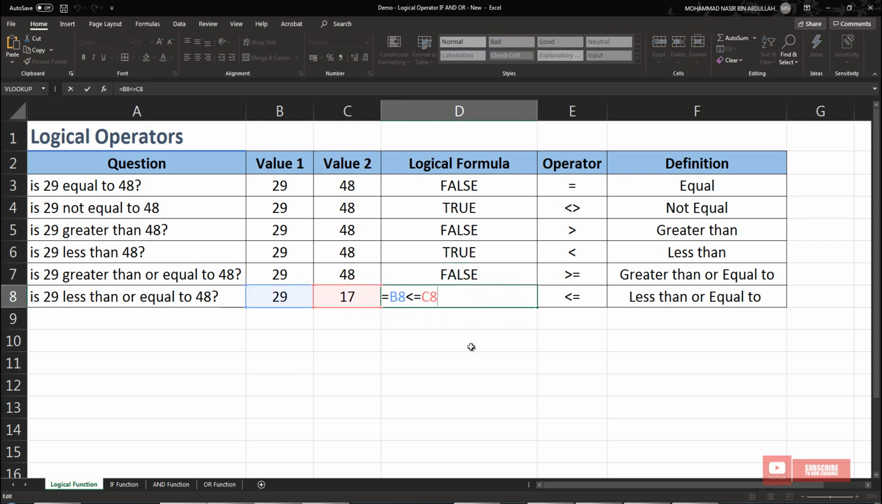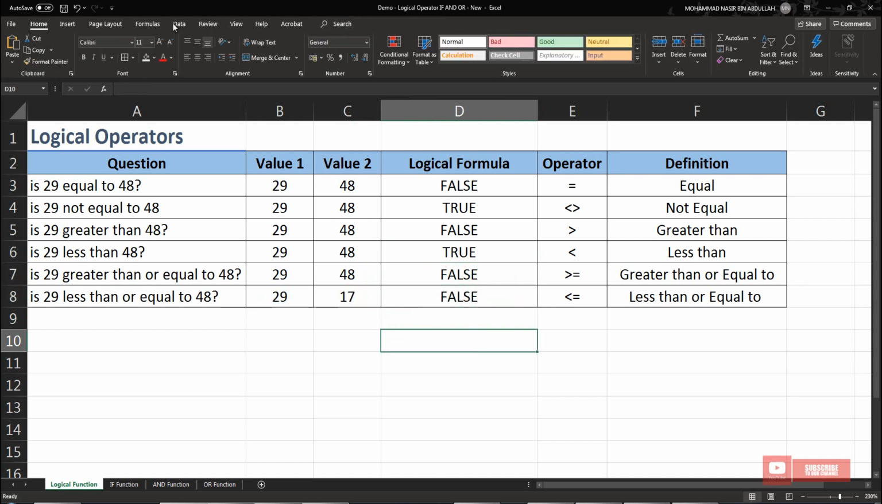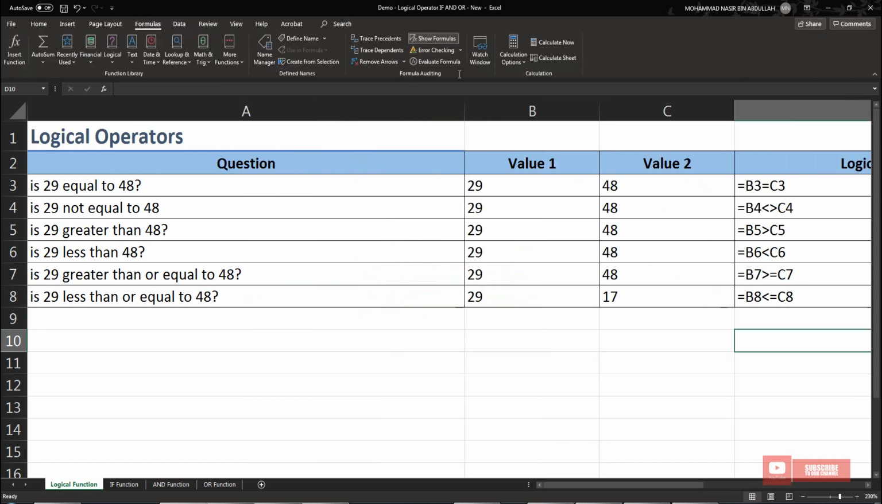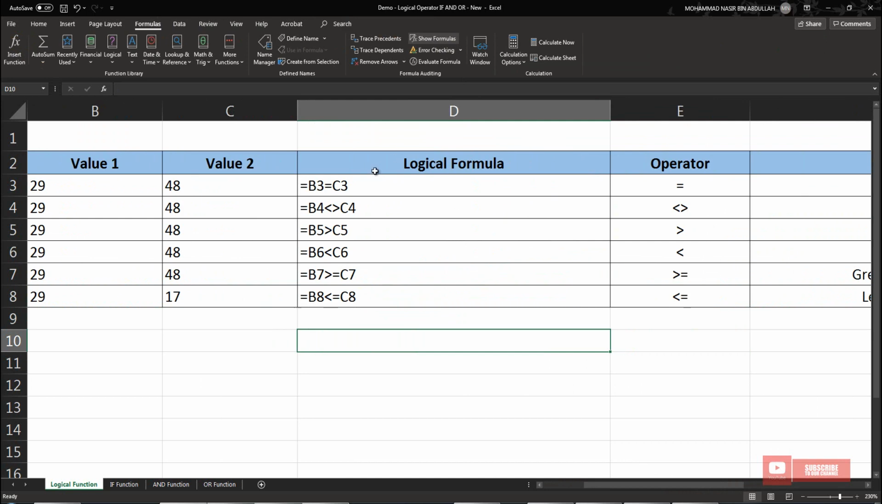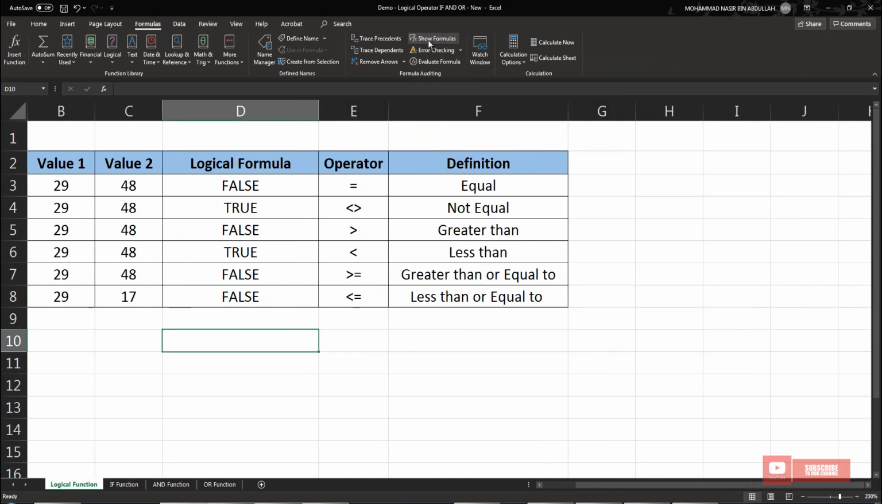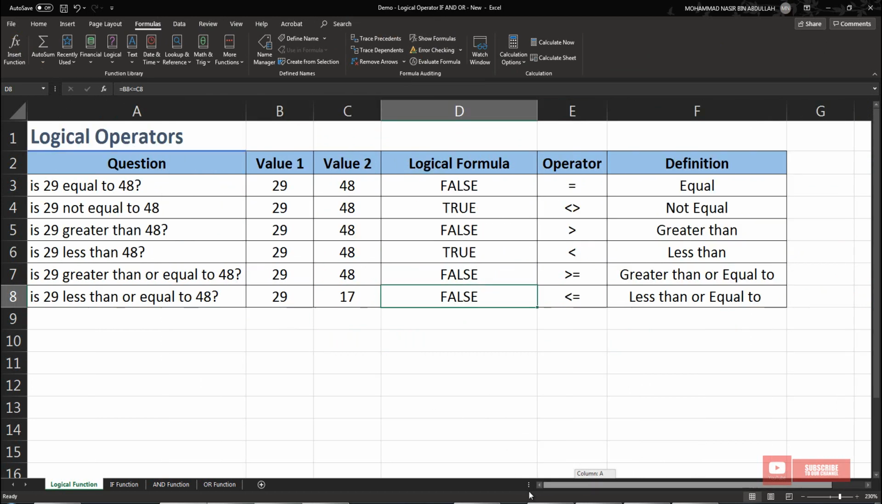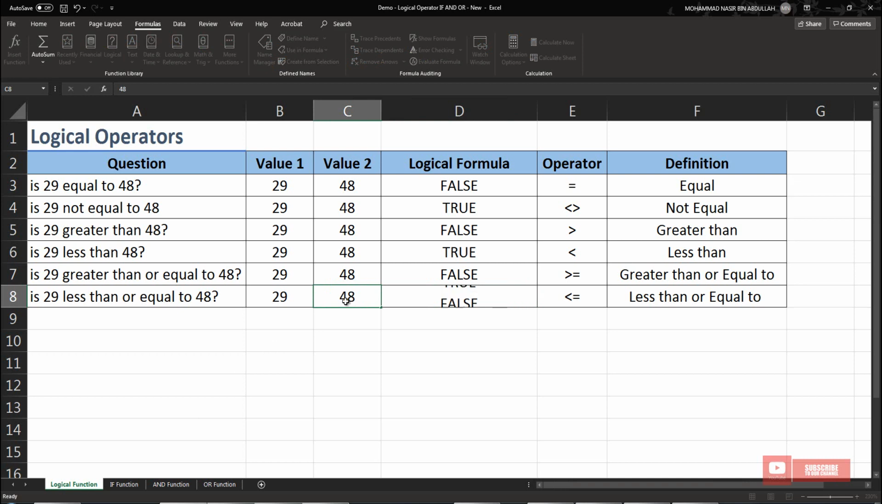Yes. So if you want to see the formula, you just go to Formulas and click on Show Formulas to see whether your formula is correctly input or not. So now let's say I change back to 48, right? It will appear true, right? So this is how logical operators work in Excel.